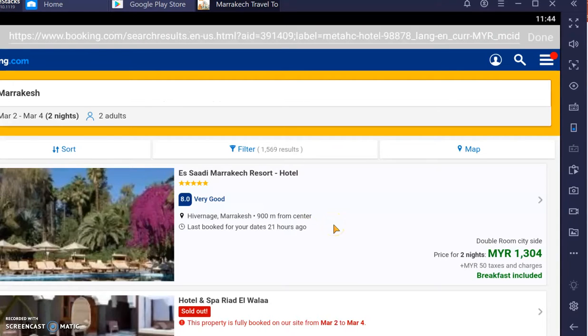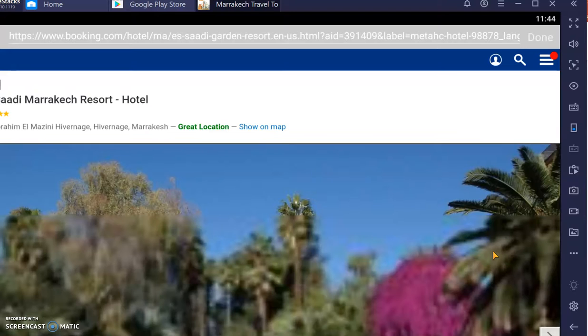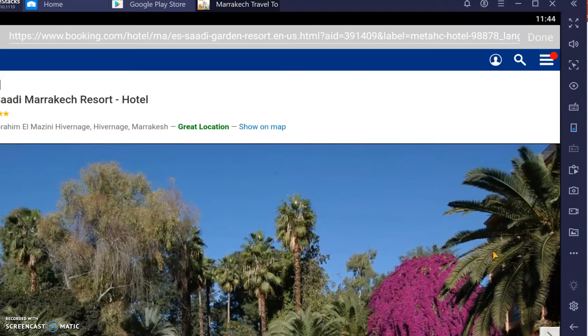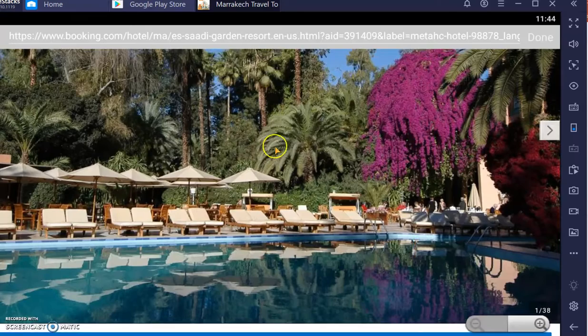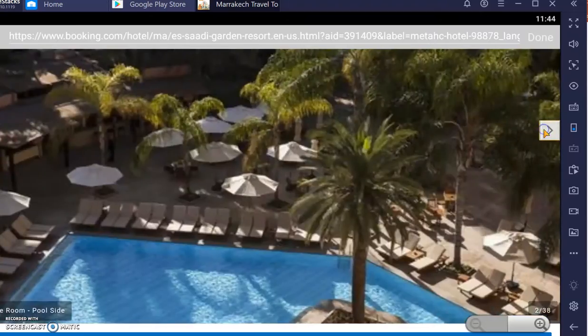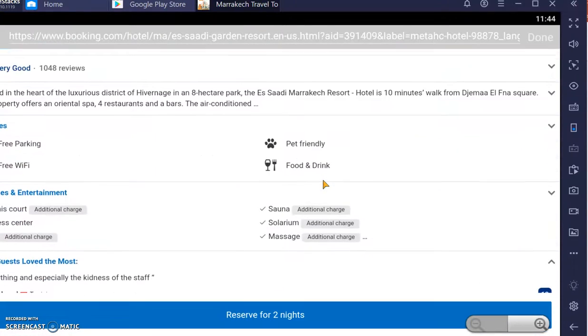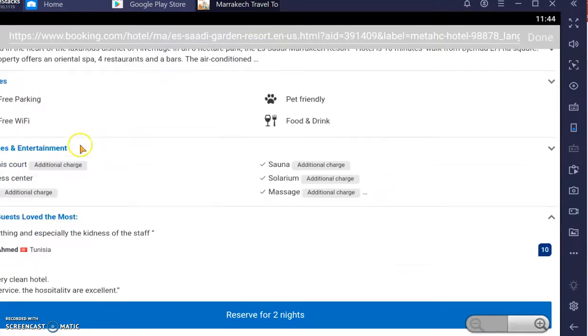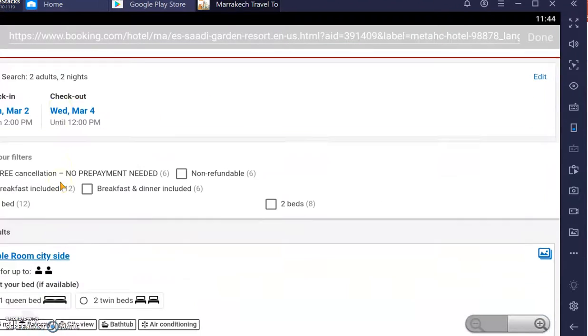Okay, now let's say this is the hotel that I want to book. I just click it, and then it will show me the hotel room, scenery, and the swimming pool of the hotel. I can browse through the pictures and look at the hotel room here. Reserve 2 nights. This is the hotel booking facility and information about the hotels.